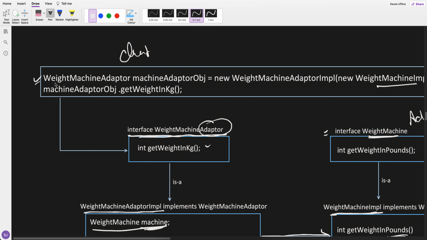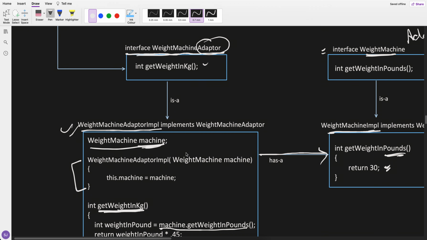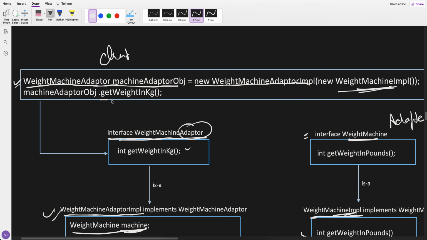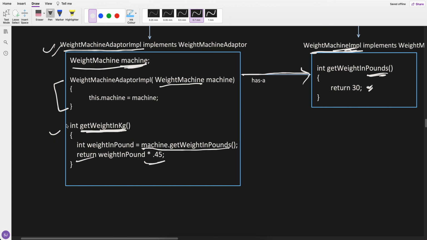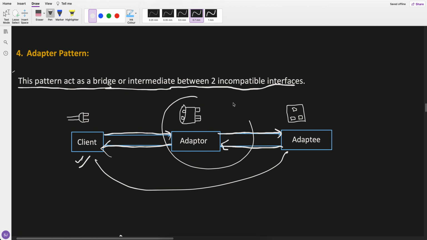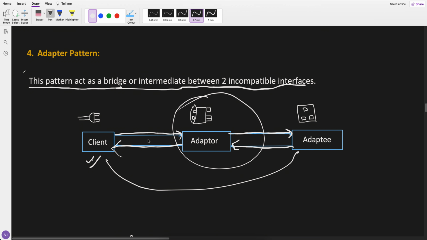So the client is talking to an adapter, not to the adaptee. It's creating a new adapter object, right? New AdapterImpl, and to WeightMachine it passes an object of the Impl. Now it calls getWeightInKg on the adapter. So this method gets invoked. It will first call the pound method, convert it to kg, and then return. So it becomes just a mediator, the adapter pattern.